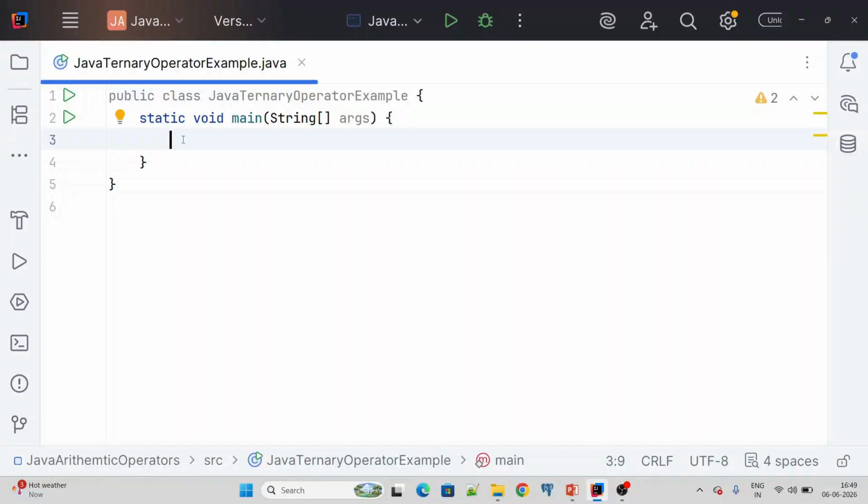So friends, let's start with the practical session of the video, and that too with real world examples. The first real world example will be a voting system. In India, we all know that if you have completed 18 years of age, then only are we eligible to vote. So for that, the traditional way of writing the if-else statement before using the ternary operator was as below.